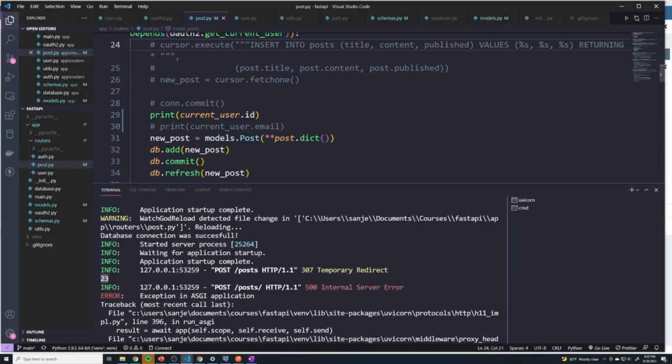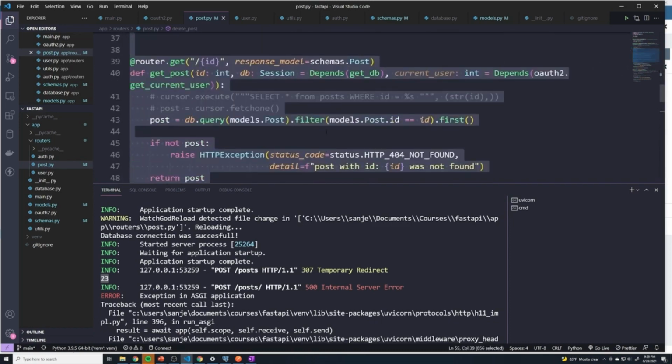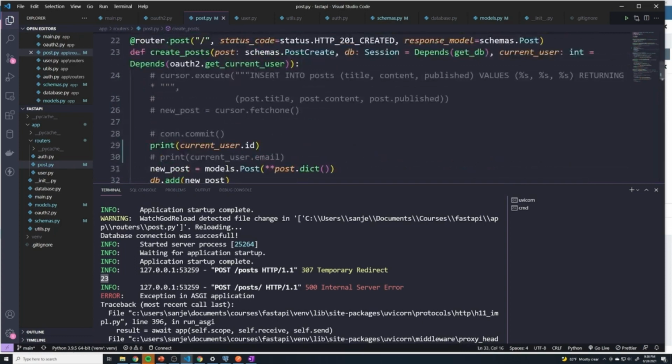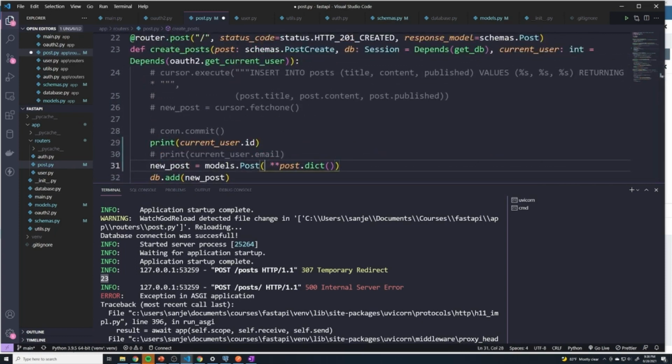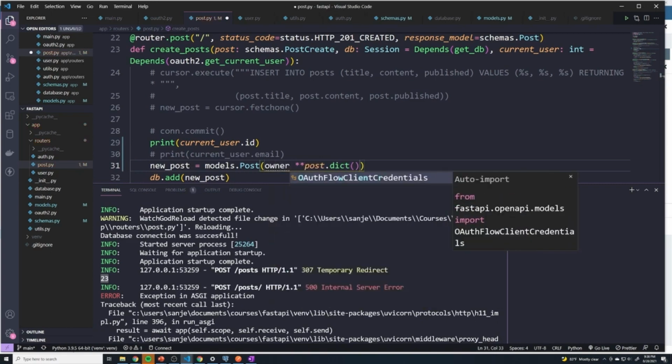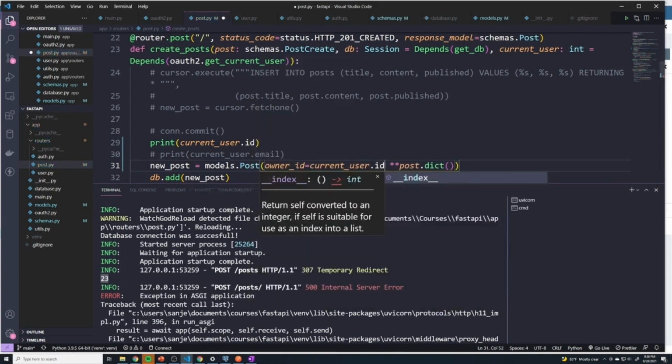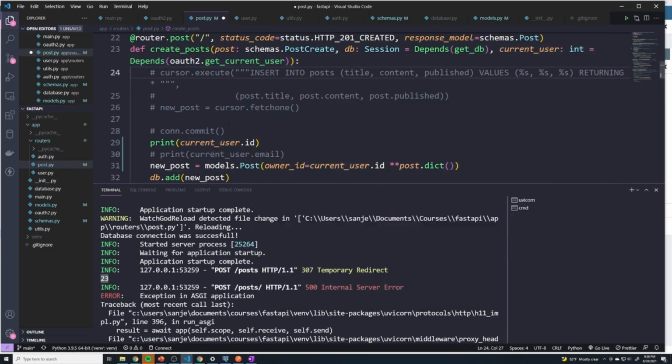And so we're creating the new post right here where we reference models.post. And what we're doing is we're just spreading out the schema that we got from the body. And so to actually add the ID property, it's very easy. All we have to do is just say owner_ID is going to be set to current_user.id. So we're just grabbing that from the getCurrentUser function, just like we did right here. And I think we probably need a comma there. And that should be all that we have to do.